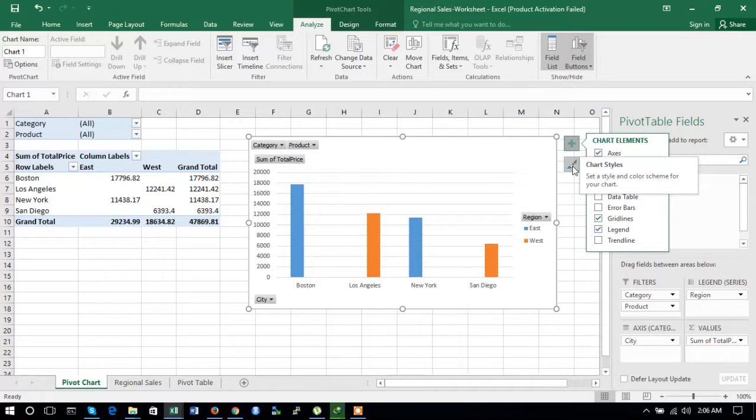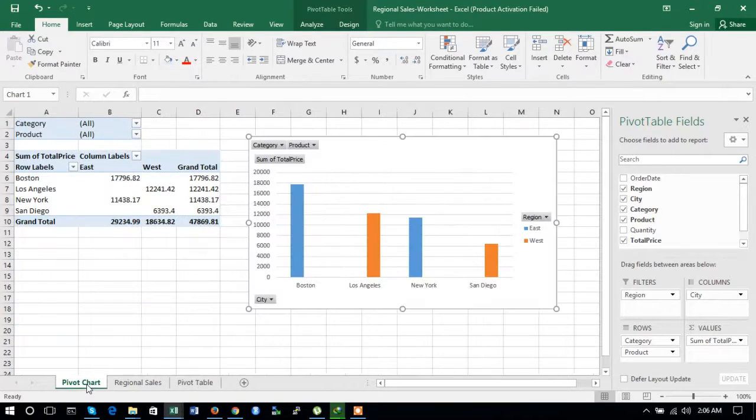So this is the tutorial for the pivot table that we built here and the pivot chart.